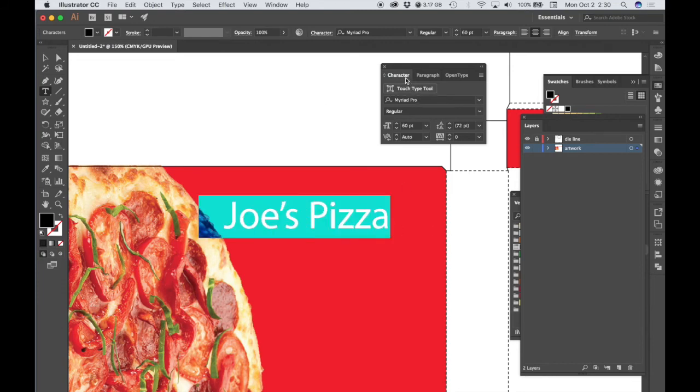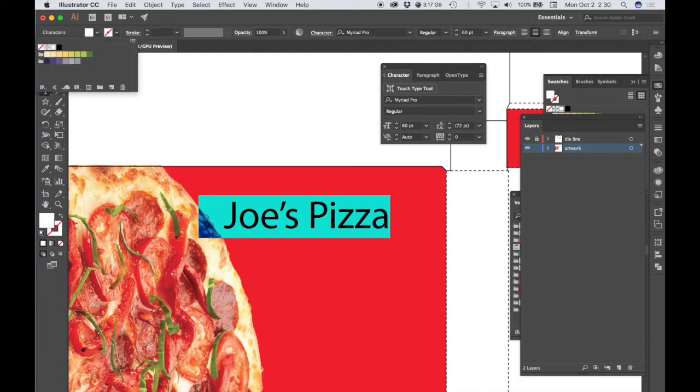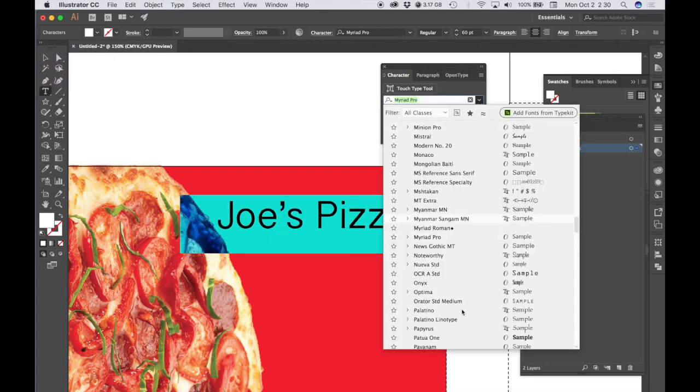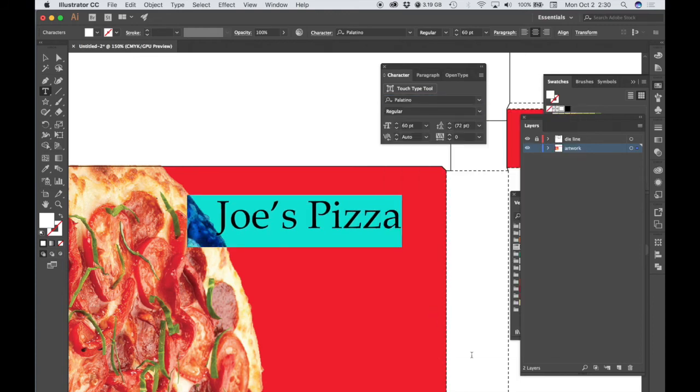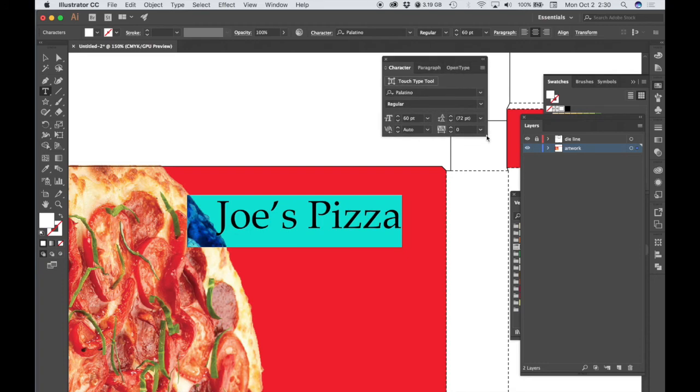All right, I can change the color. So here's the fill and the stroke. Again, we're going to want the fill. Let's say I want this white. And I can change the font. So you should be familiar with this interface from other Adobe software. Make sure that you're adjusting the tracking.